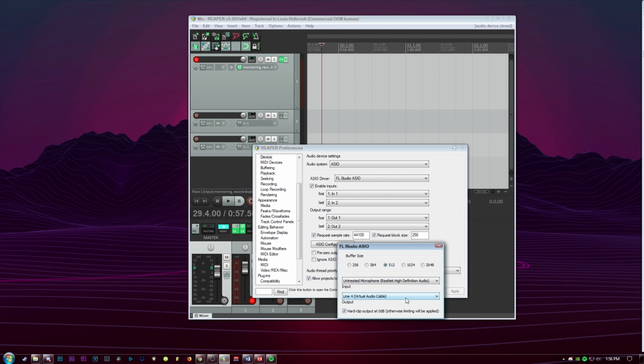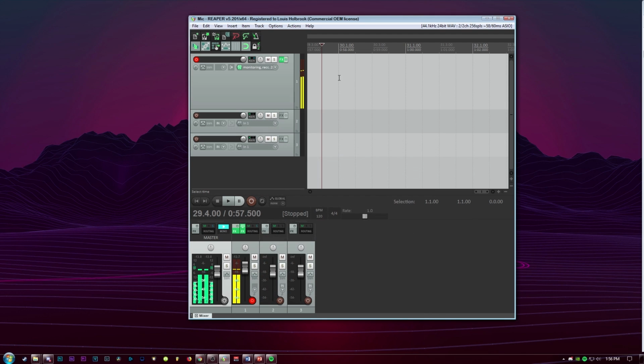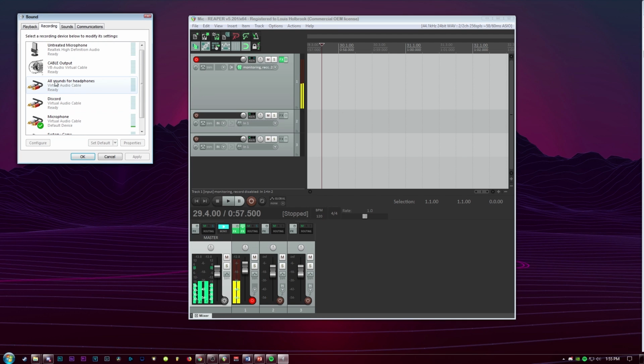Then you're just going to want to make sure you have your correct input selected, and you're going to want to use either VB audio cable, and I'll have a link in the description. It's just a one-click installer, and it'll give you an input and output device. At the moment, I'm using virtual audio cable, but you can use VB audio cable, so it'll give you a cable output and a cable input.